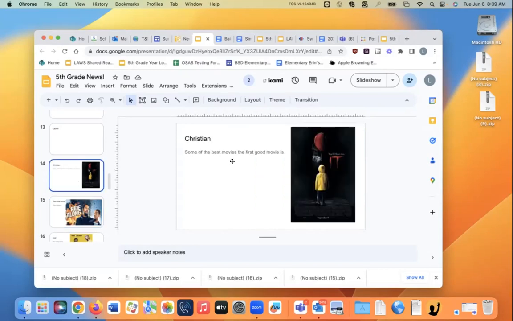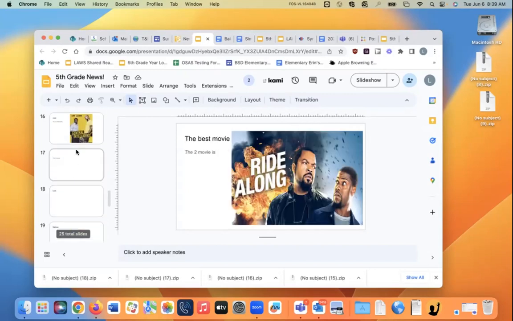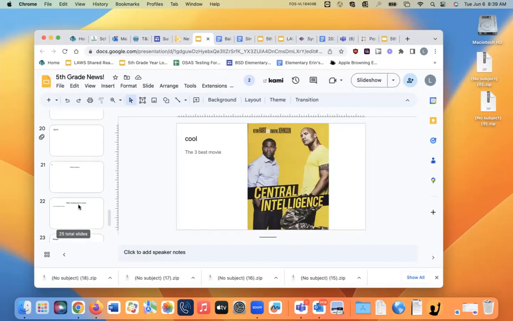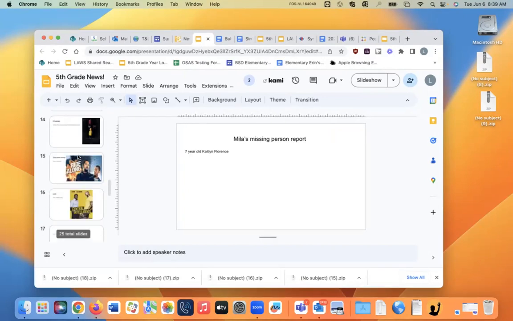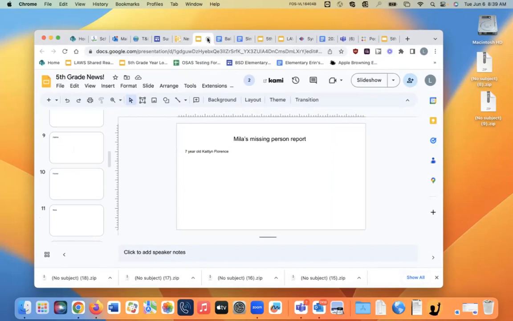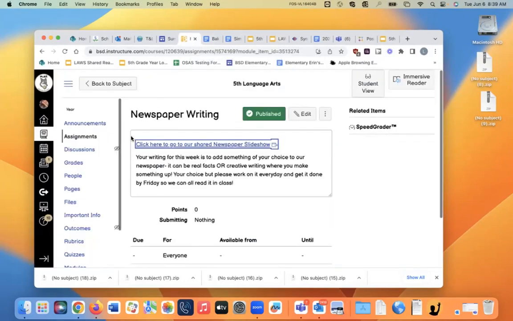You can't just say it's the best movie. You need to explain why you think it's a good movie and do some writing. So today you need to add writing, but at least you got started, which is great. Not too many people got started. Here we go. Mila's got a story that she's starting. So today everybody needs to go on that newspaper. Again, you can find that under newspaper writing and you click it here.